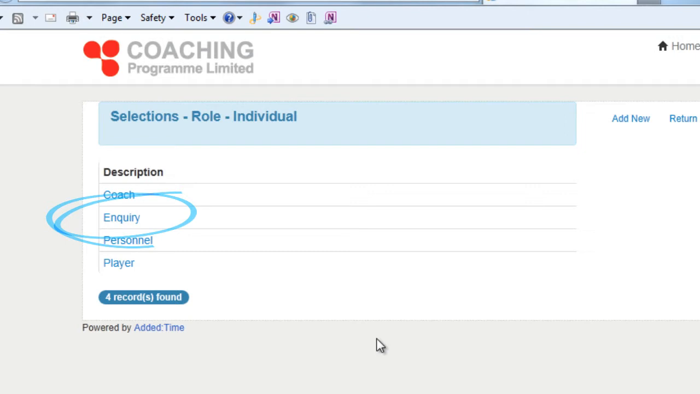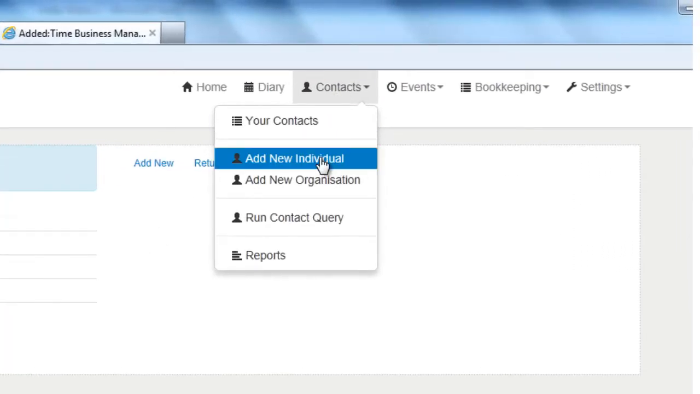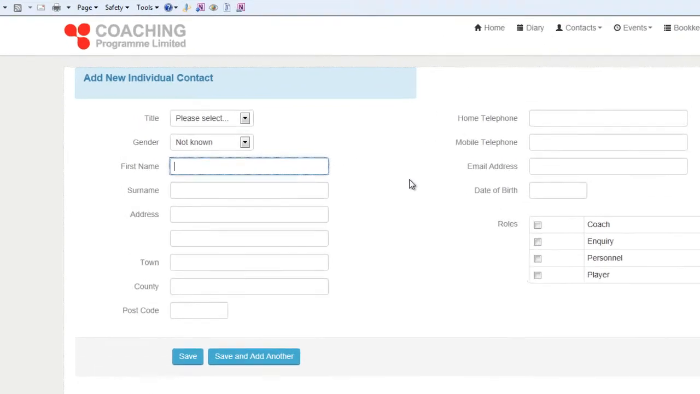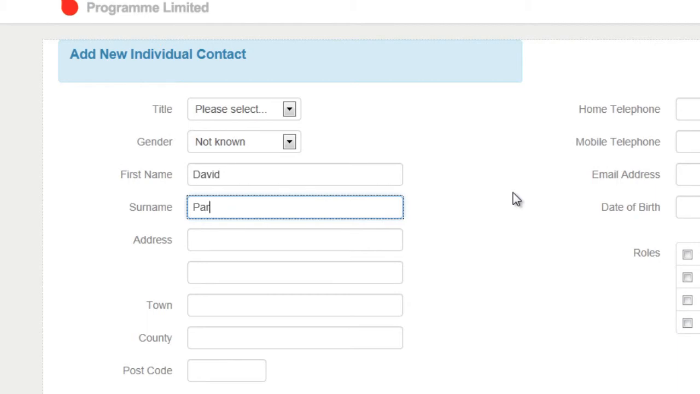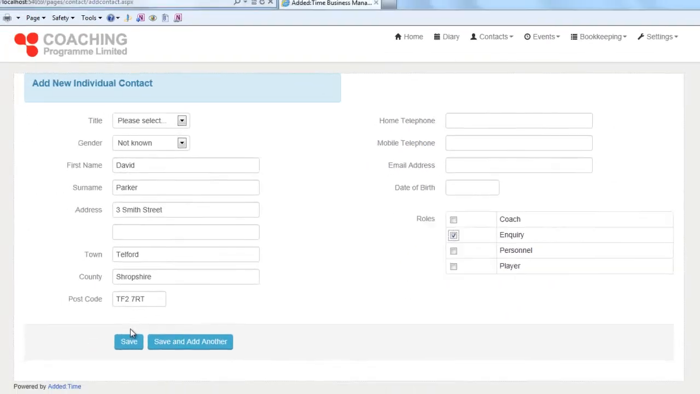We will now go back to the Contact menu and select an Add New Individual and link somebody to this new role. Let's imagine that someone has just called and inquired, and we are now going to record their details and assign them to the new inquiry role. We now click on the inquiry role and click on the Save button.